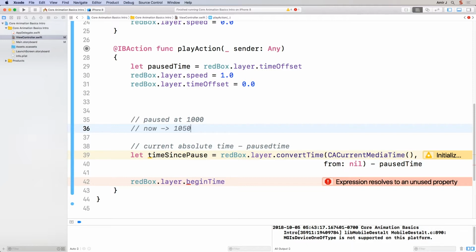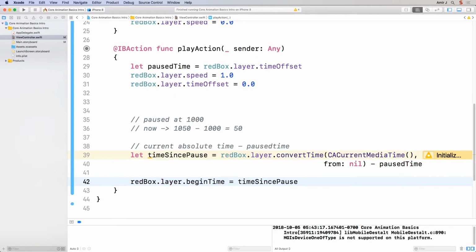So what we should do for our box, we have to say, you have to begin the difference between these two. The difference between the two is 1050 minus 1000. So you have to begin your animation from the time of 50 seconds, which means you have to go back as much as 50 seconds and find out where you were at that point, and here is where you start your animation again. So the begin time becomes time since pause.